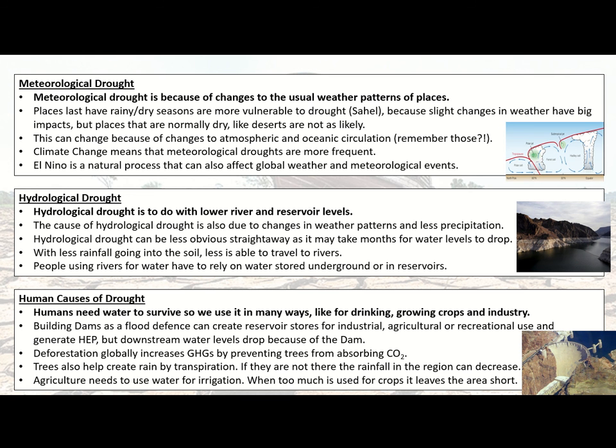Rivers and reservoirs require water from the sky, but we can also take out from rivers and reservoirs by human causes. Rainfall can be created through transpiration, but when we chop down trees, that reduces it. So there are links between these. So hopefully your page is a big mess of lines and connections.